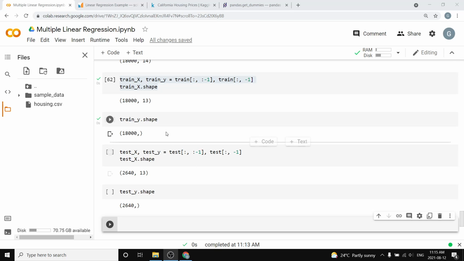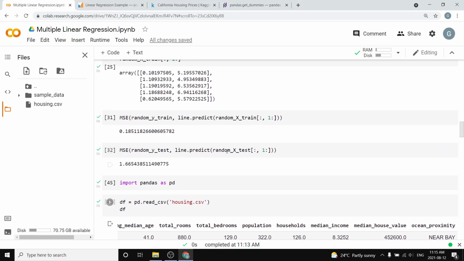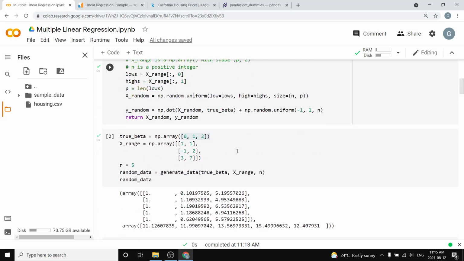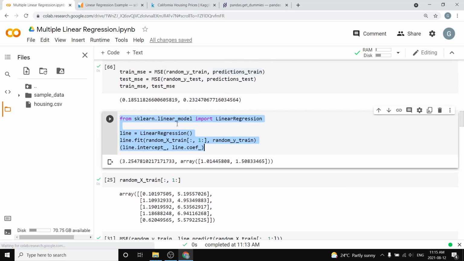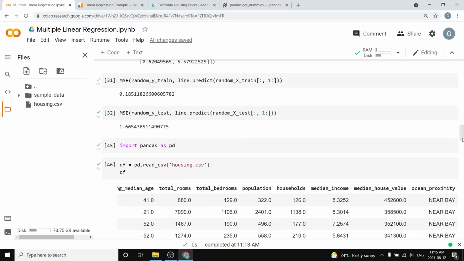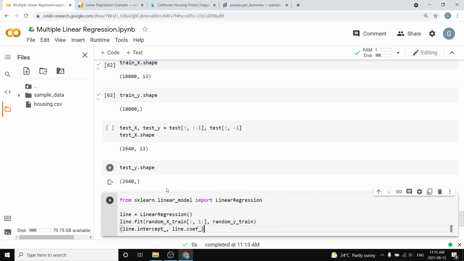Now life's exactly how it used to be because we have train X, train Y, and test X, test Y exactly how we want it. And this is actually the crazy huge file, okay? So we have our whole implementation up above, and we still have this from scikit-learn.linear_model import LinearRegression. Let's just copy this code because it's going to be really the exact same thing.